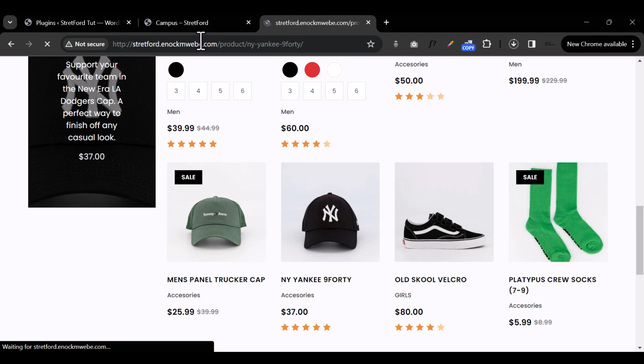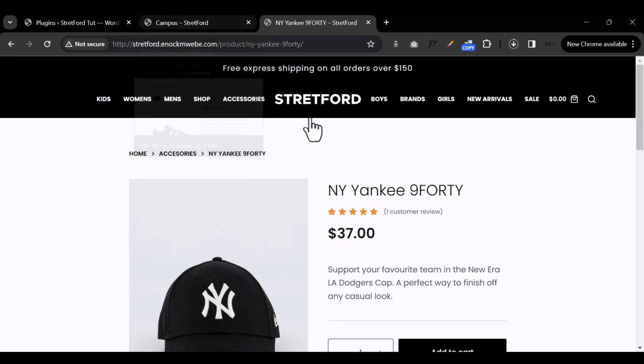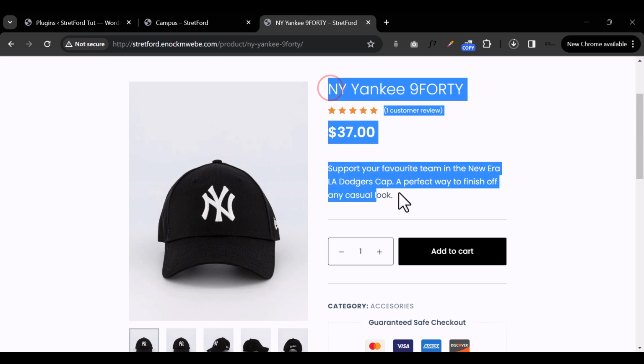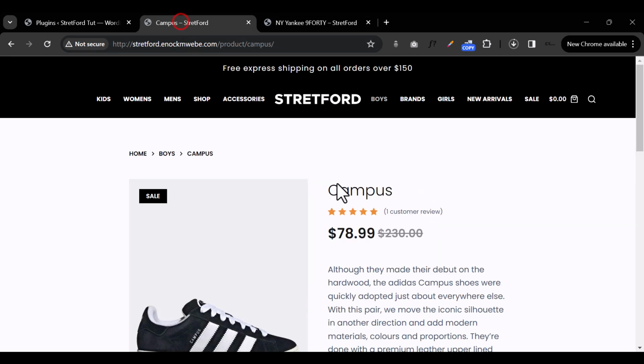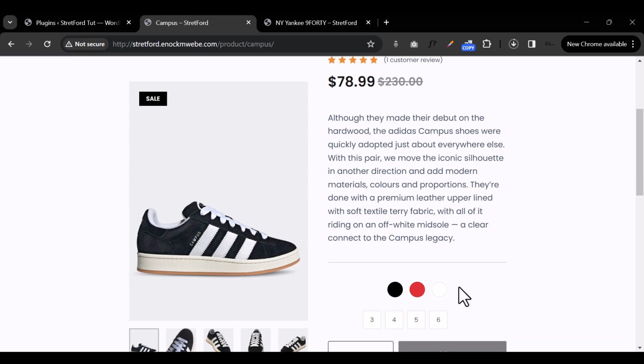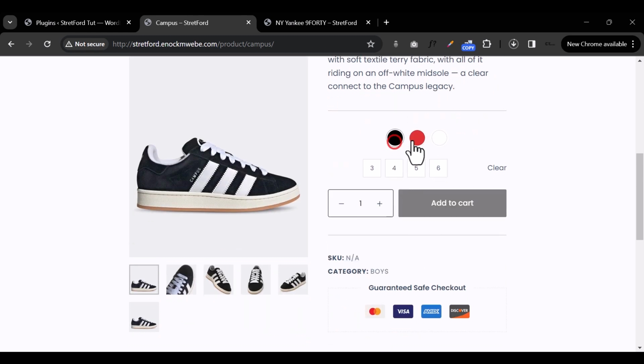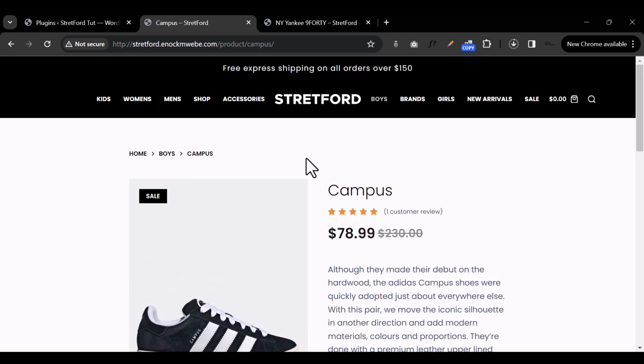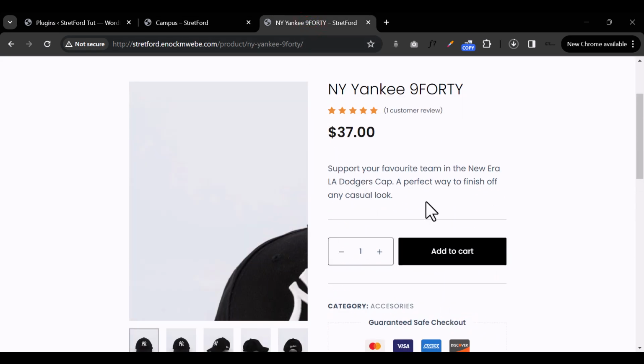Yes, so now we have two types of products in this store. We have this one that's called a simple product, and this other one that is called a variable product. It has a bunch of colors: black, red, and white, and it also has some sizes that someone can select. Yeah, but these two are created in two different ways. So what I'm going to do is show you how to create these products.